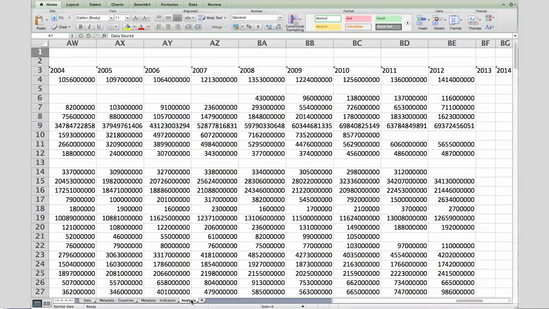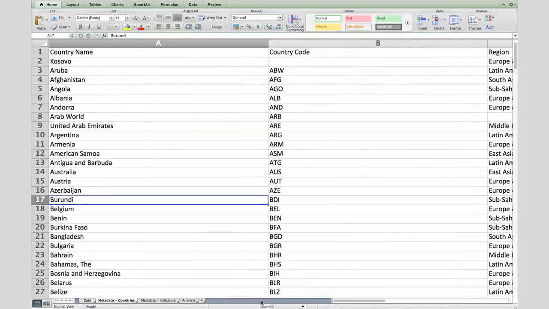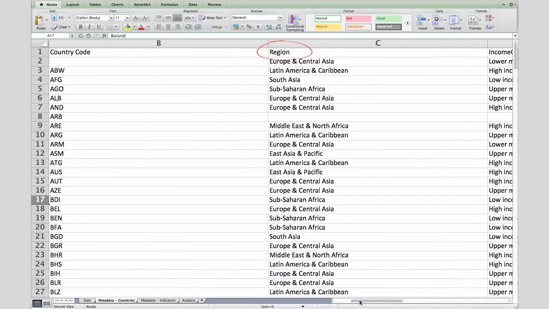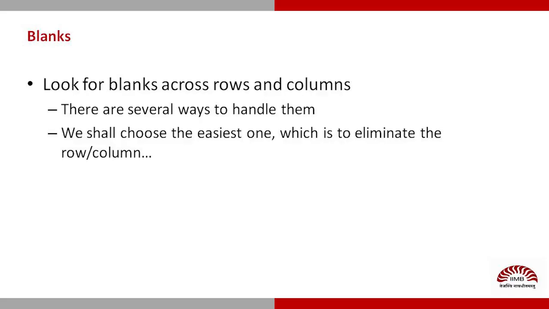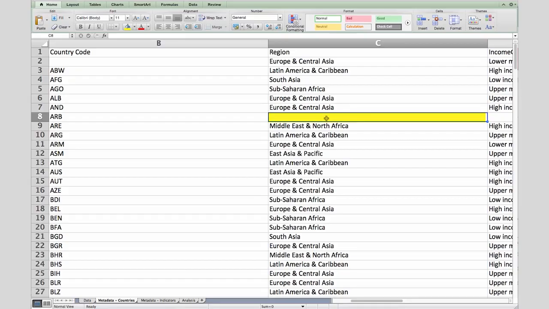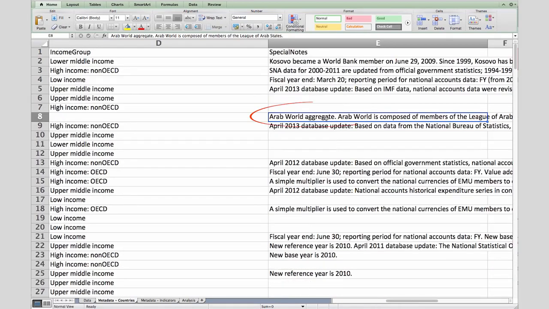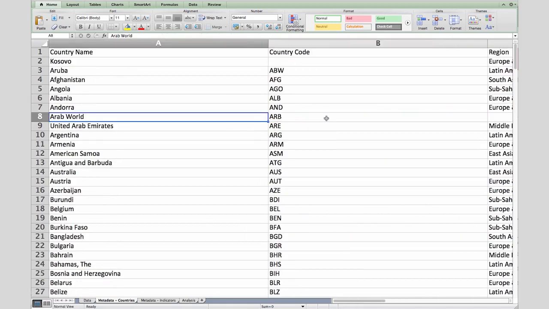Now let's go ahead and open up the countries tab. Let's focus on the region column over here. Now if I were to look at it, there are some blank entries here. Blanks always interest me. Let's go ahead and examine this particular blank. It belongs to an aggregate. That's not a country. Let's get back. It belongs to Arab world, which is a country as far as this specification goes, but it's not geographically one country. For now, we'll only examine countries.